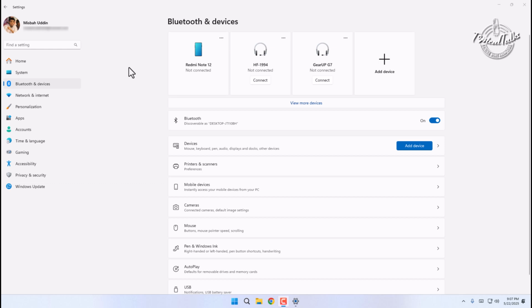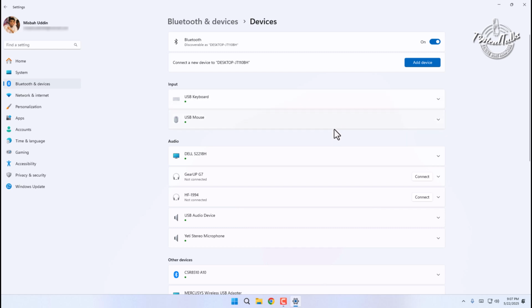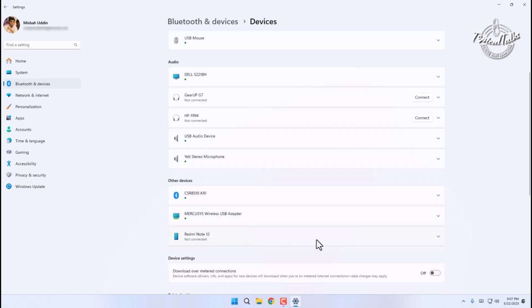On the right side, under the Bluetooth section, you'll see a list of all your paired Bluetooth devices. Now click on View More Devices button. Now find the specific device you wish to remove or unpair through the list. Once you have found the device, click on the device name to expand the option.